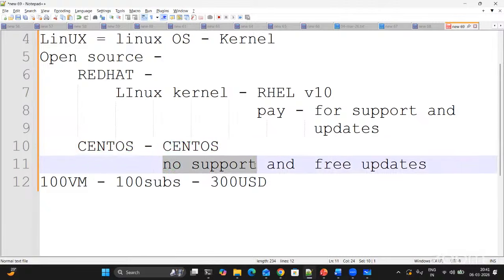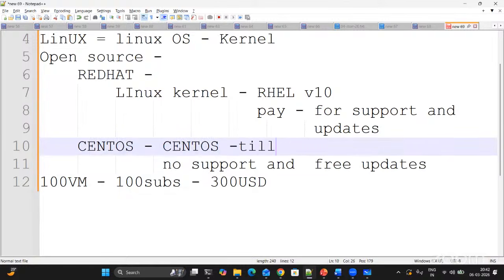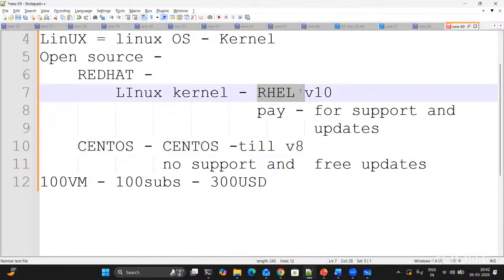Although there is no support, they need to hire an extremely good Linux administrator with extremely good troubleshooting skills, so that they don't get stuck in some problems. And they get updates for free. So till CentOS version 8, it was like this. CentOS could be used on production servers because it is using the same Red Hat Enterprise Linux source code till version 8. It is stable. It is for production servers.